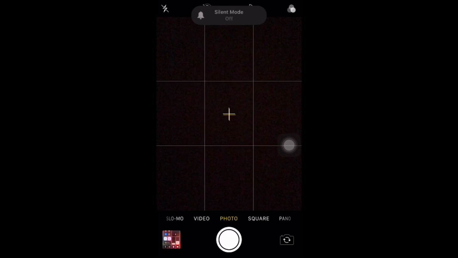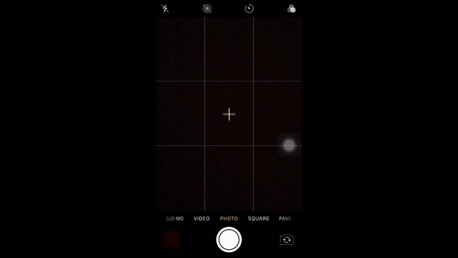Let's try to turn off the silent mode. And as you can see, the photoshutter sound is now removed.